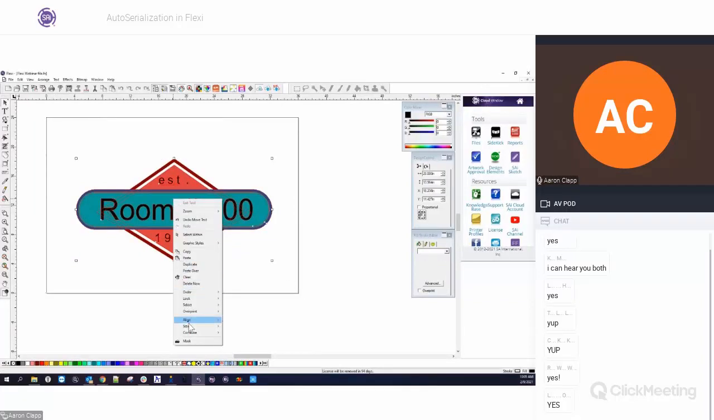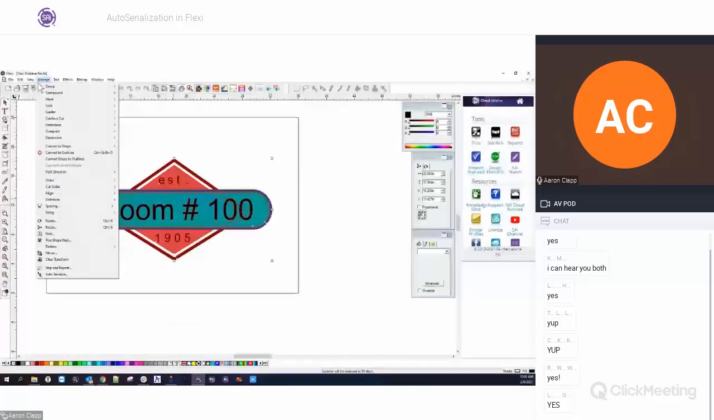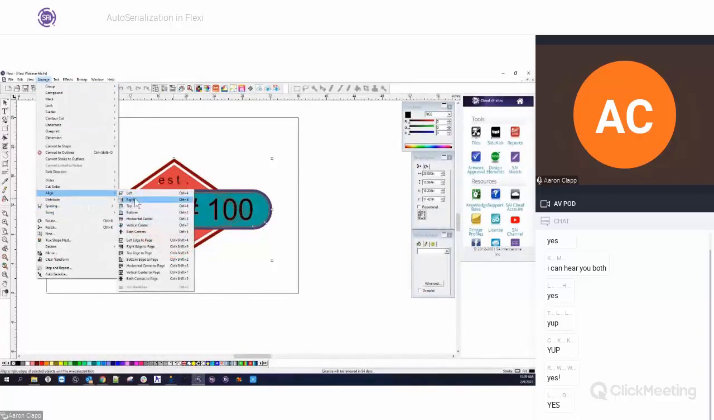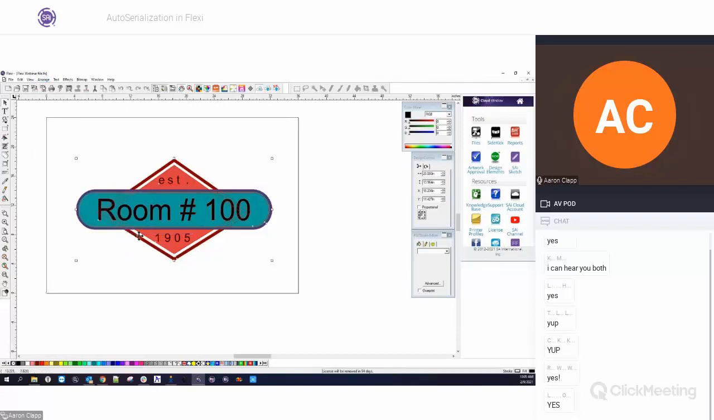I can right-click and align, or I can also get it expanded by going Arrange, Align, and then we've got a bunch more options in case you want to align to the page and whatnot. I'm going to say let's do both centers, and that puts it right in the middle for me.